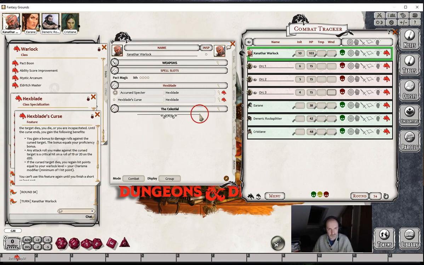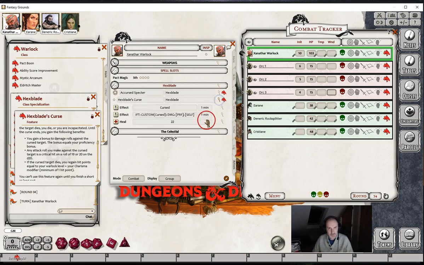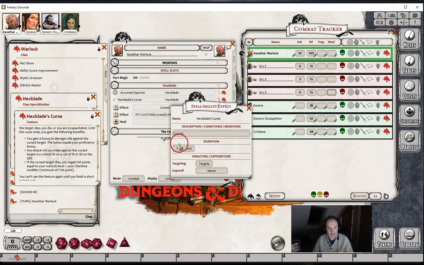So in order to make this one work, we have created 2 effects. The first effect is simply called Curse. Now you could call this anything you like. Cursed might not be the best word, maybe hexed, anything you like really, but it can be any kind of word that you want to use. Lasts for a minute and it's set to targets.